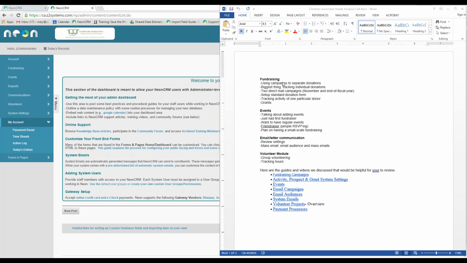We can look at the different allocations that Neon uses to categorize donations. That includes campaigns, individual donors, and tracking them. We talked about a direct mail campaign in November and the end of the year. Then I think it would be helpful to go through setting up your standard donation form, the form you'll use on your website where somebody makes a gift, connected to your payment processor. That way your donations will come seamlessly into your Neon system.